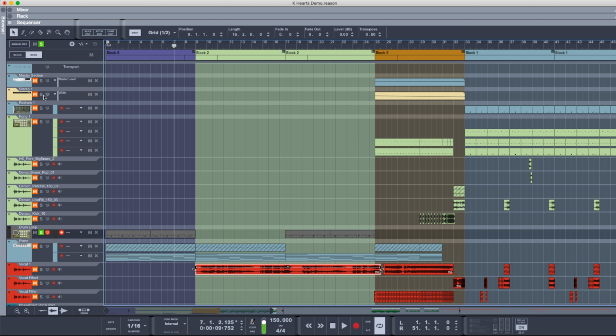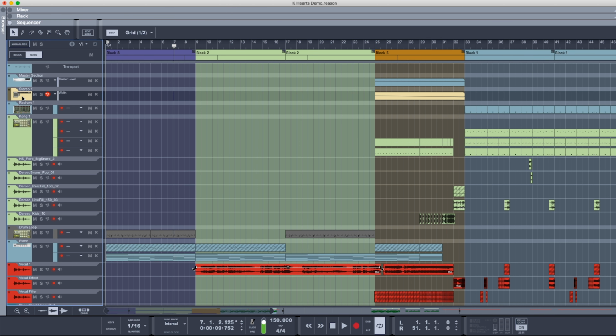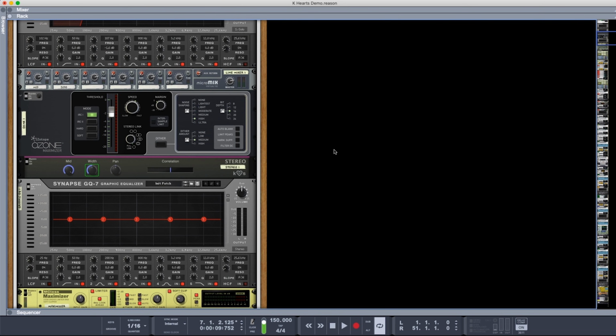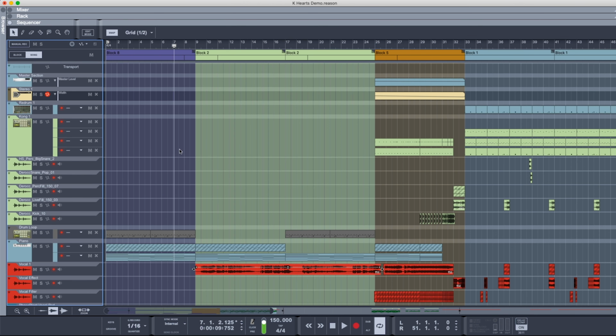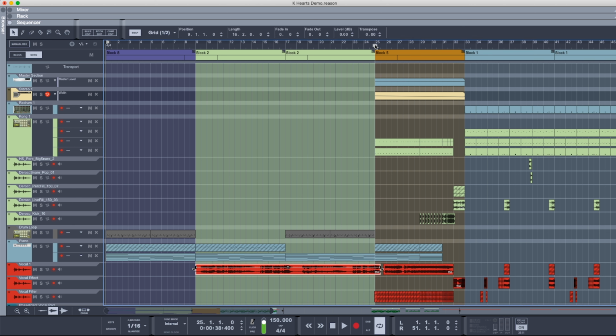Like I said, I've used Kilohearts plugins all over this session, even on the master bus processing. I've used it right here. I've used stereo once again, and I've actually used the rack extension version that is specific to Reason. All I'm doing is automating the overall stereo width. During the build section, I'm having it collapse down and get a bit more mono. That way, once the drop hits, it transitions to be a big wide stereo image again.